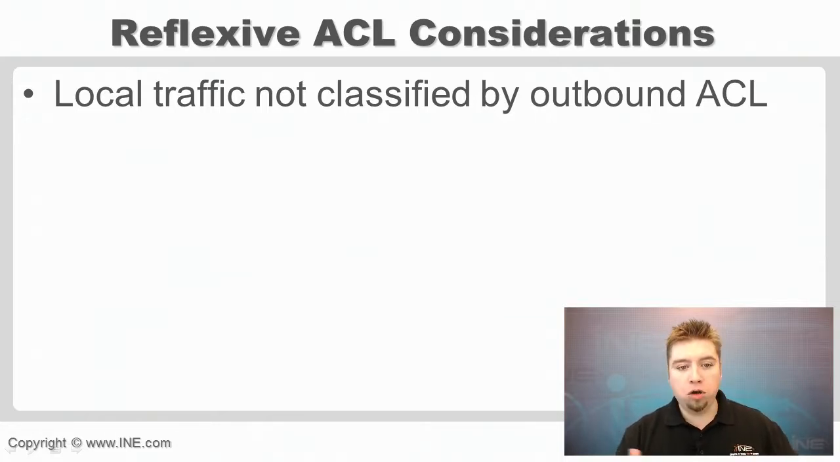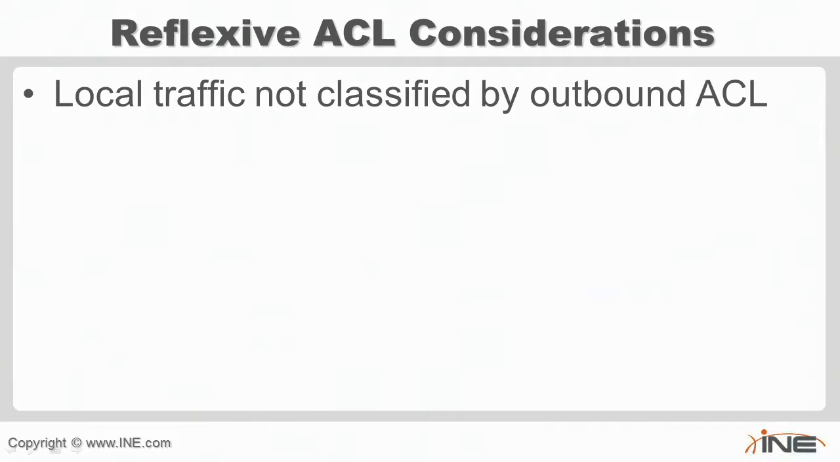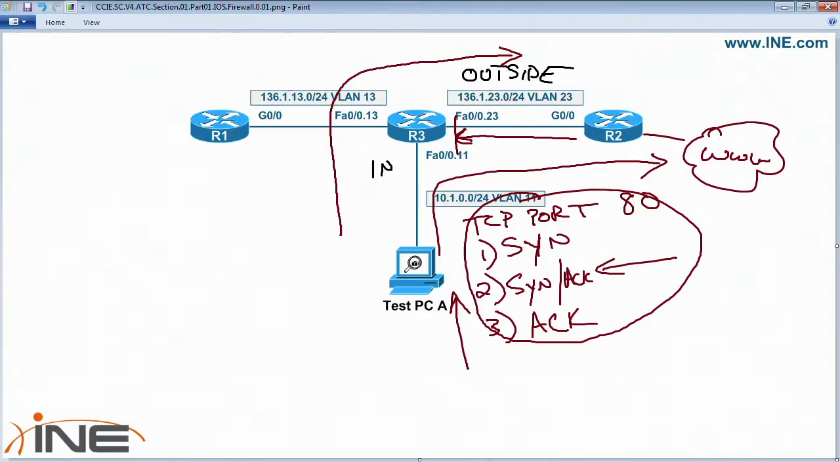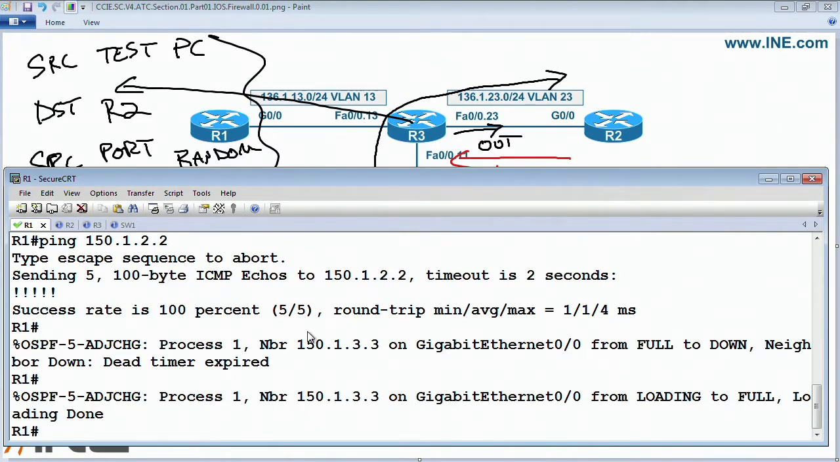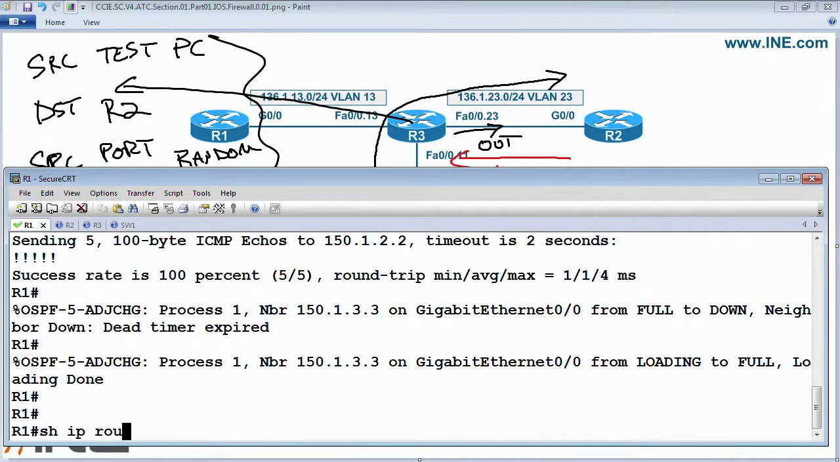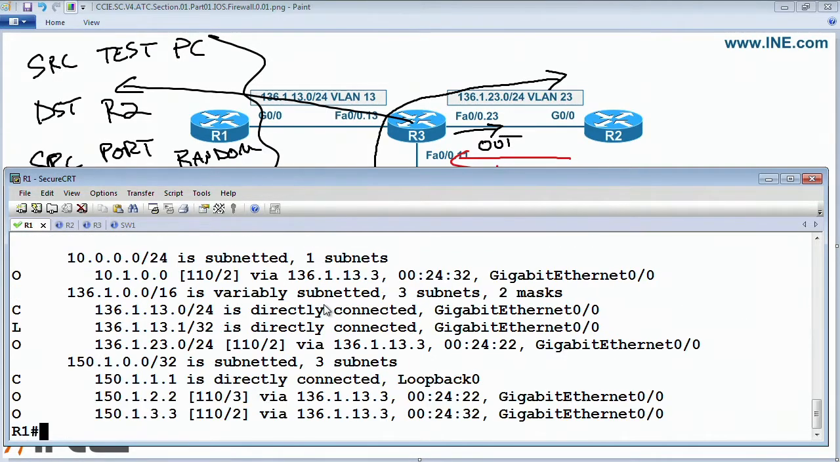Now the easiest way to show this type of example is if we take a look at our diagram and go to the CLI here. Let's say that we go to router 1. On router 1, if we look at our routing table, we should be learning routes to router 3 and router 2 out the interface gig 0/0.